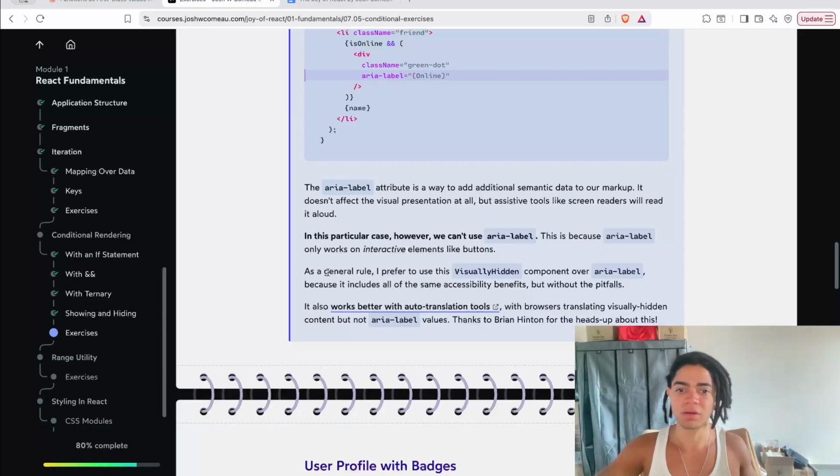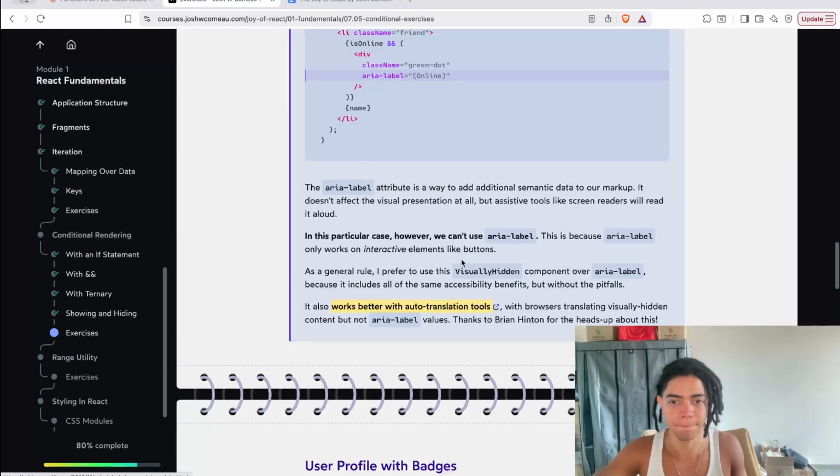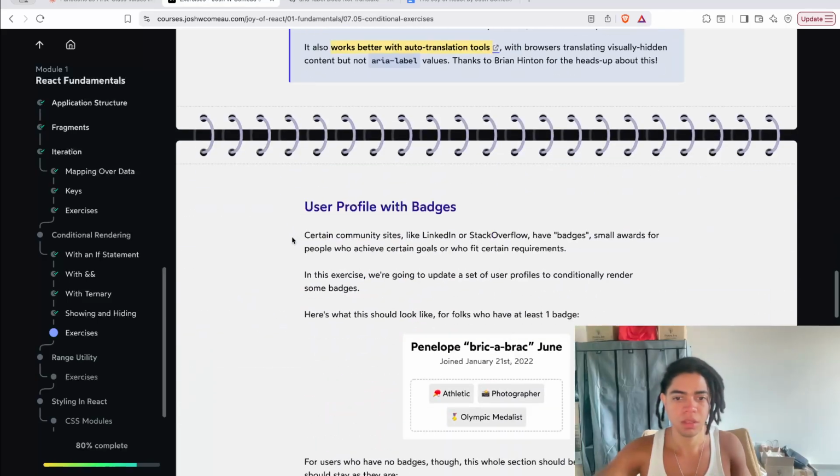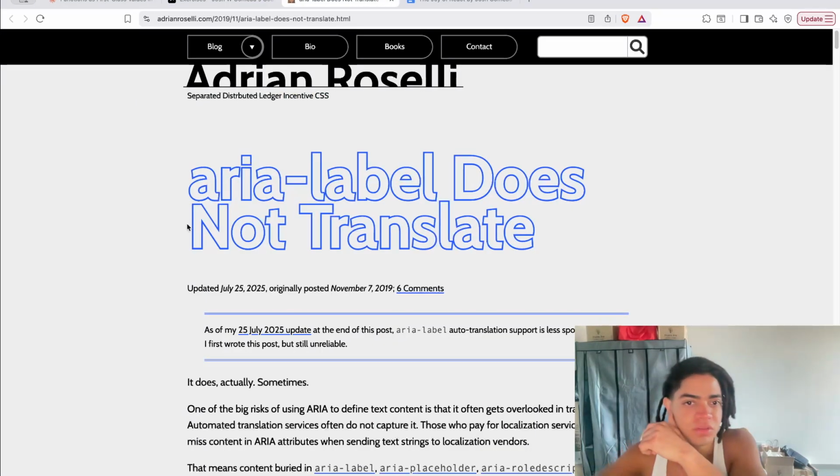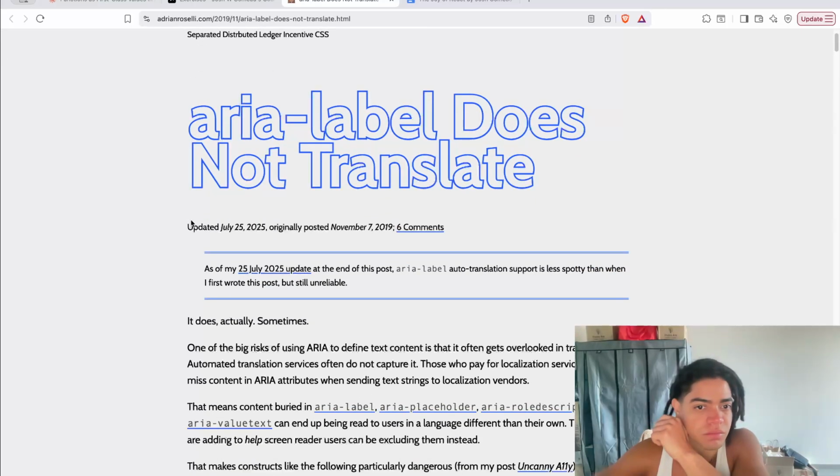It also works better with auto translation tools, with browsers translating visually hidden content but not aria-label values. Thanks to Brian Hinton for the heads up about this. Aria-label does not translate. Auto translation support is less spotty than when I first wrote this post, but it's still unreliable.